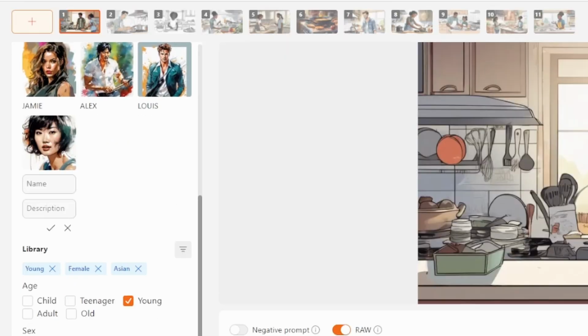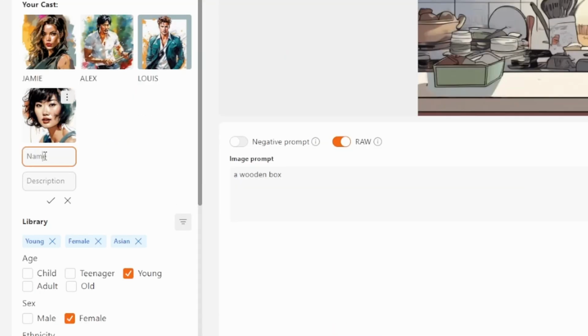Next, give Lisa a character profile. Include her name, a short description that matches her appearance, and any consistent details like her clothing or style. For example, Lisa could be described as a 20-year-old with short hair wearing a blue blouse. These details help ensure Lisa looks consistent in every shot.